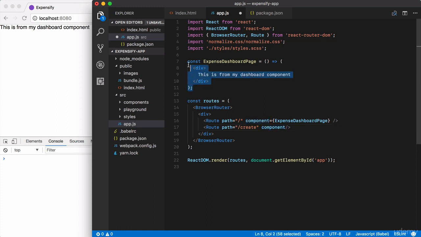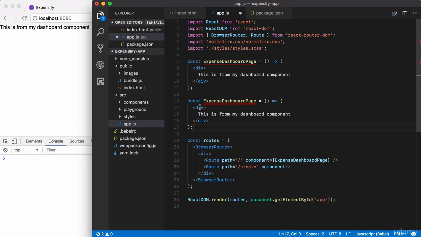I'll actually just take this guy, duplicate it, and change the details. I'm going to copy that code, paste it down below, and instead of expense dashboard page, we're going to change it over to add expense page, and we'll also tweak the text from "this is my dashboard component" to "this is my add expense component". And that's just going to allow us to differentiate between the two when we see them over in the browser.